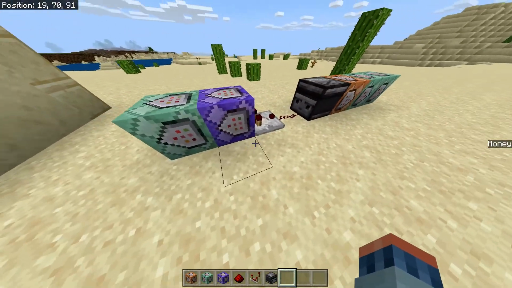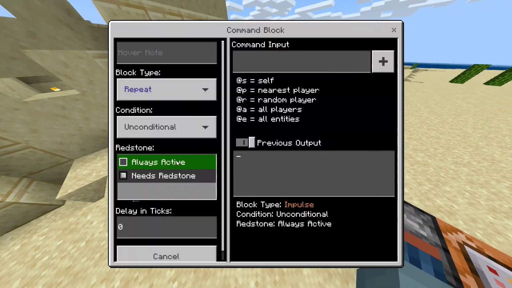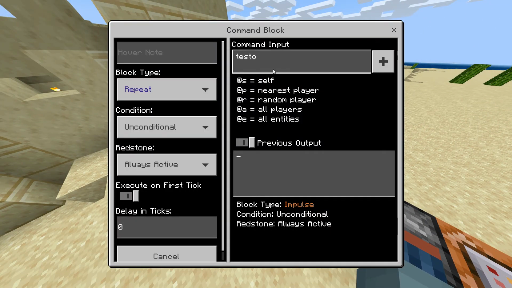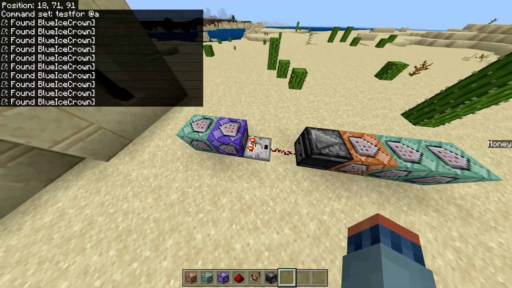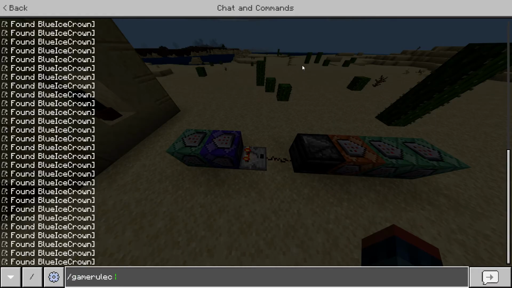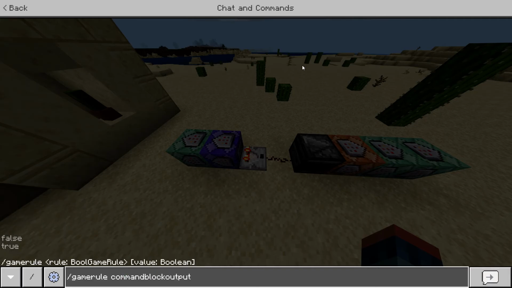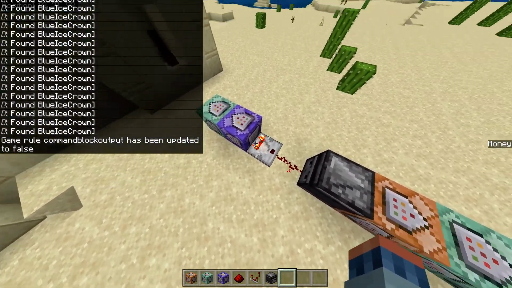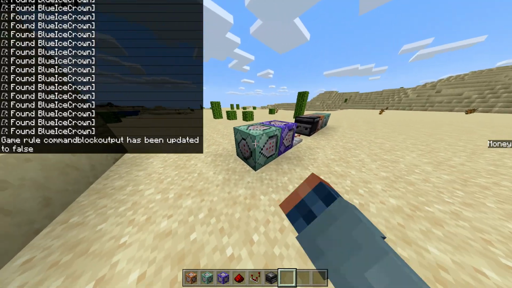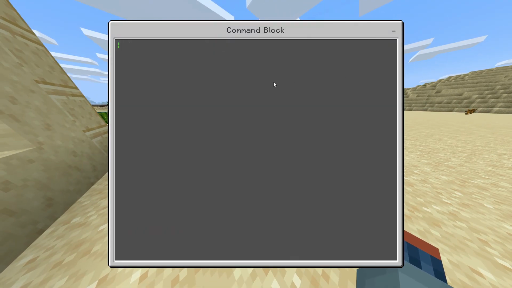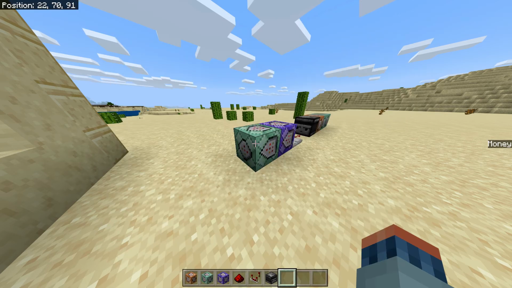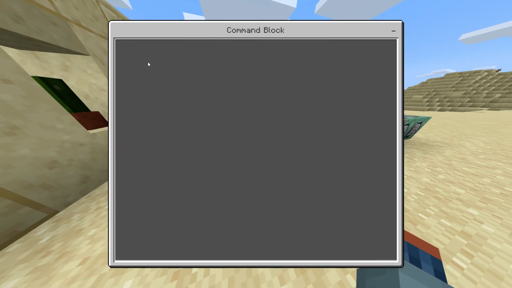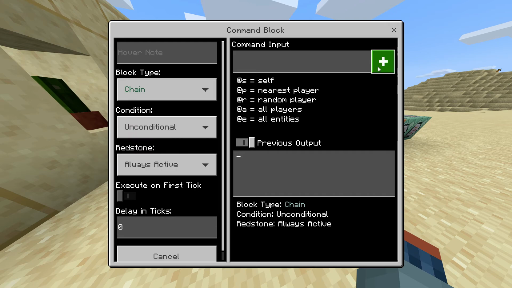So what you want to do is take these two command blocks, set to always active, unconditional, and then do test for @a, and make sure you turn off command block output so it doesn't spam your chat. As you can see, these two little redstone pieces will turn on, and then you go onto your chain command block and make sure it is always active, unconditional.